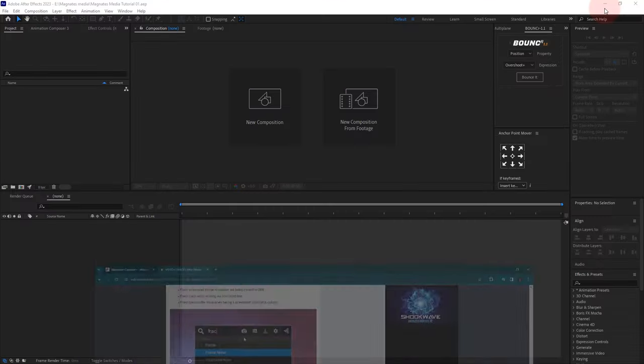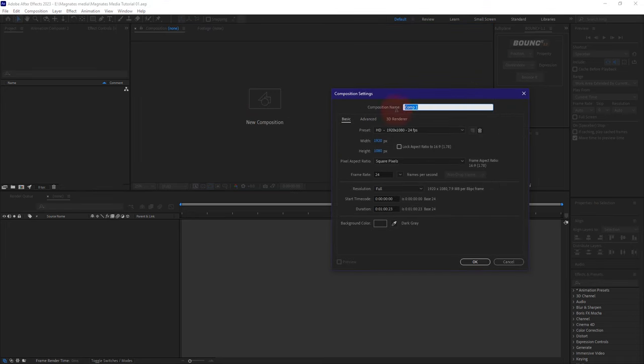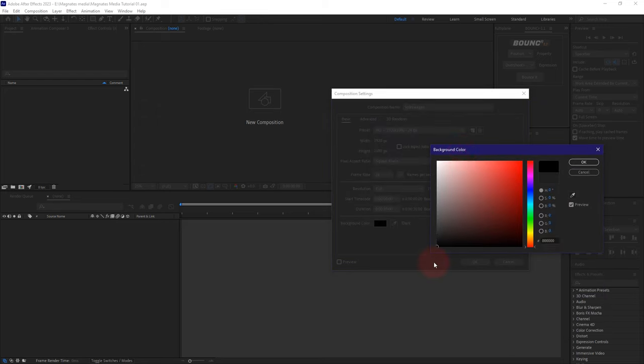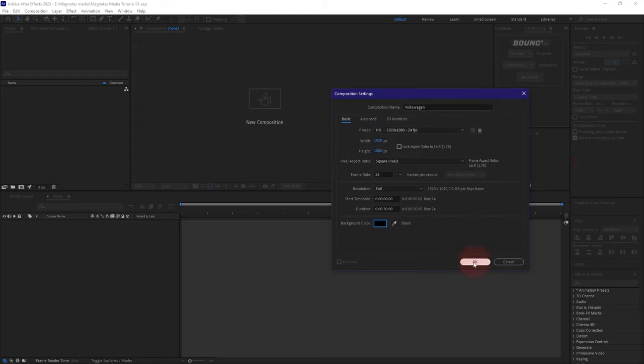Okay, so let's go. First of all, we're going to start by creating a new composition, the Volkswagen. We're going to keep the dimensions as 1920 by 1080. Then the frame rate is going to be 24 frames per second. Now let's make this 30 minutes. And for the background color, if it's not black by default, you make it black. Okay, so I'm going to hit OK.